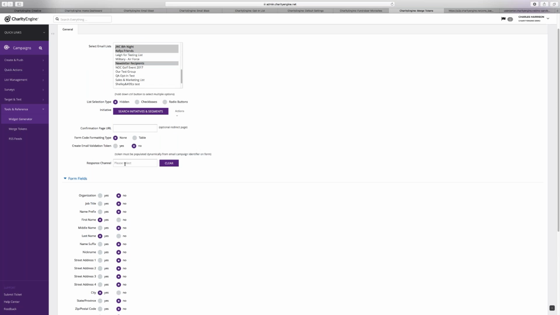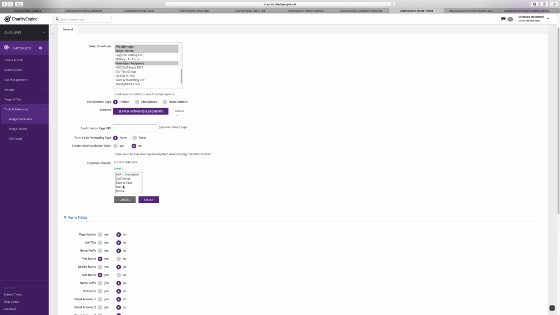What we've added here is response channel. So for instance, online, maybe social. And what that means is by having response channels, we can tell how people came in when they filled out that information. The beauty of this widget generator is you don't have to have just a standard email subscribe across every page. You can actually use the landing page that they're filling out that information, which is a specific page to give you more usable data. They filled out one that had to do with, obviously, newsletter, but JWC 8th Night or Kelly's Friends.